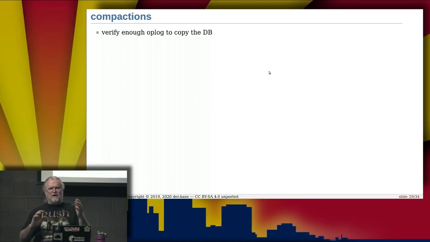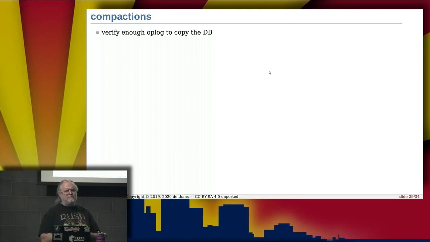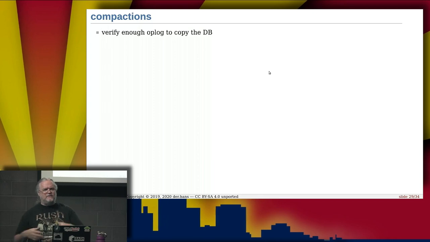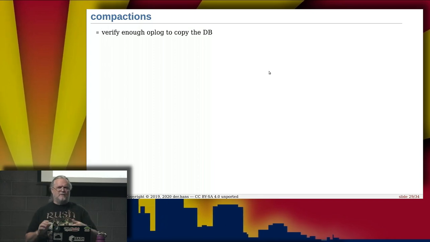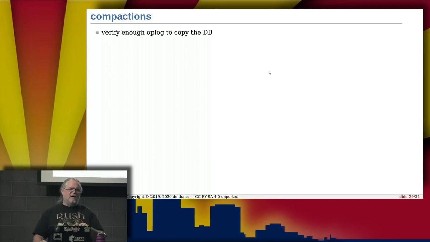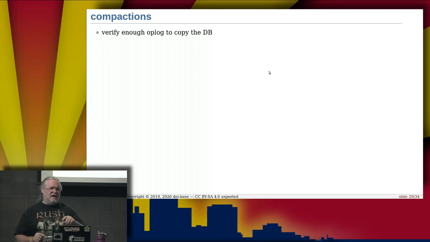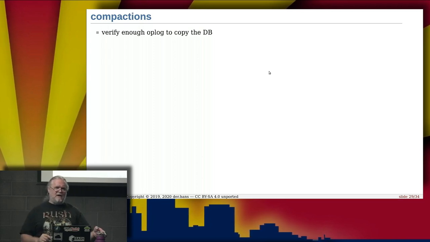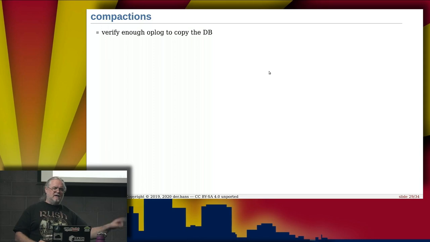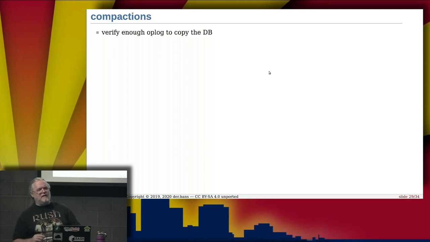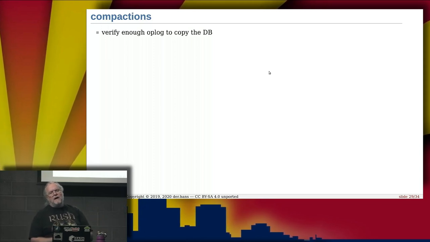And it improves other parts as well. You're not just saving space, but you're also increasing throughput for data and so forth. And then you do the other secondary, and when those are both done, you do a step down on the primary, which becomes a secondary, and you do it there. So you end up doing that as your compaction cycle.